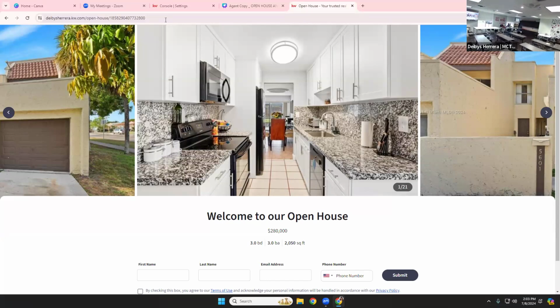Click on the top again. And yeah, you're basically like refreshing it. So then once it refreshes, it'll pop up and it'll say welcome to our open house.